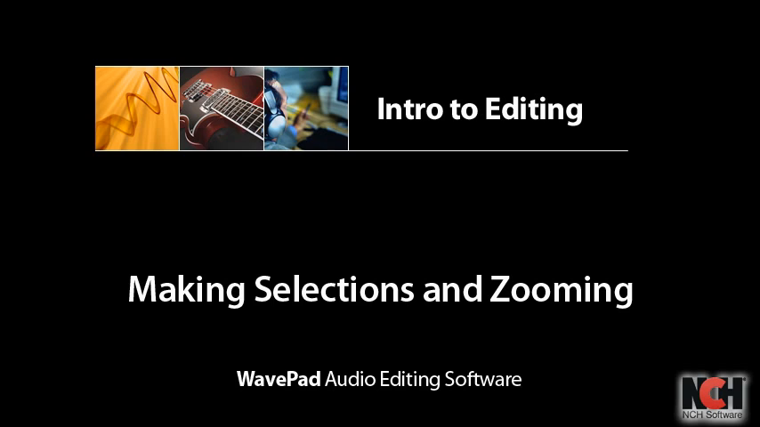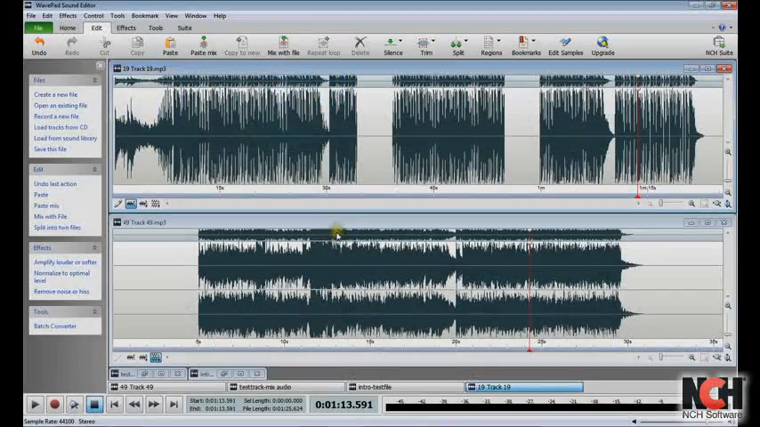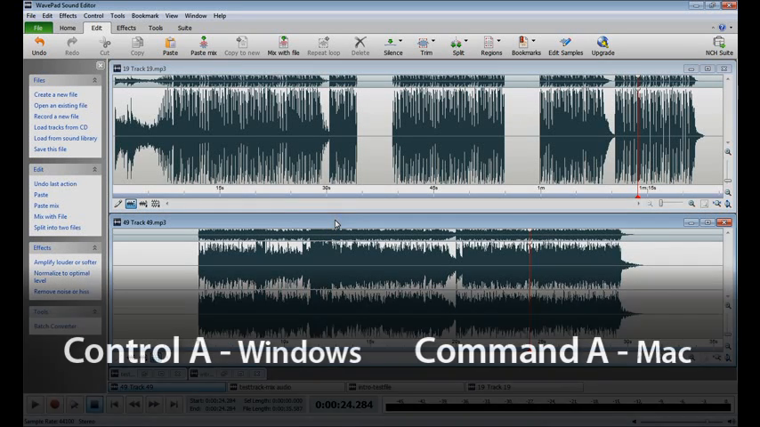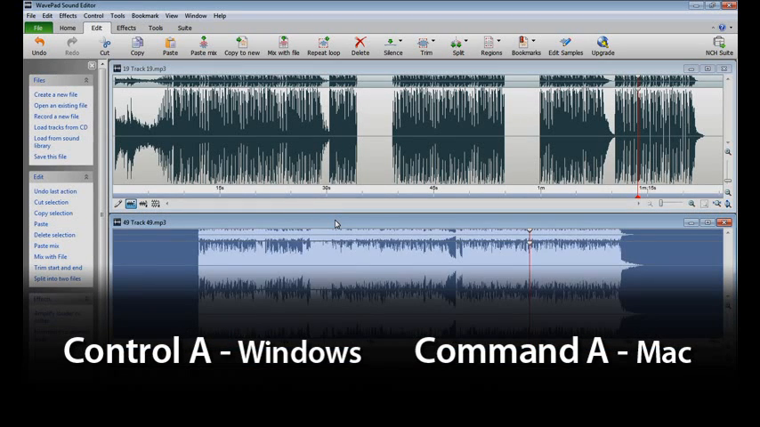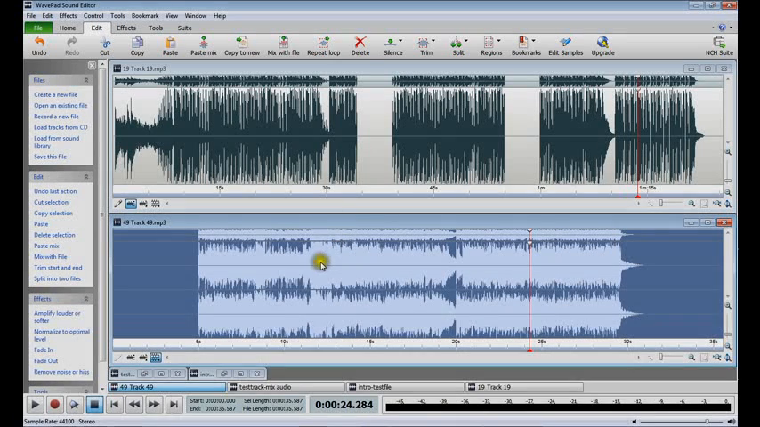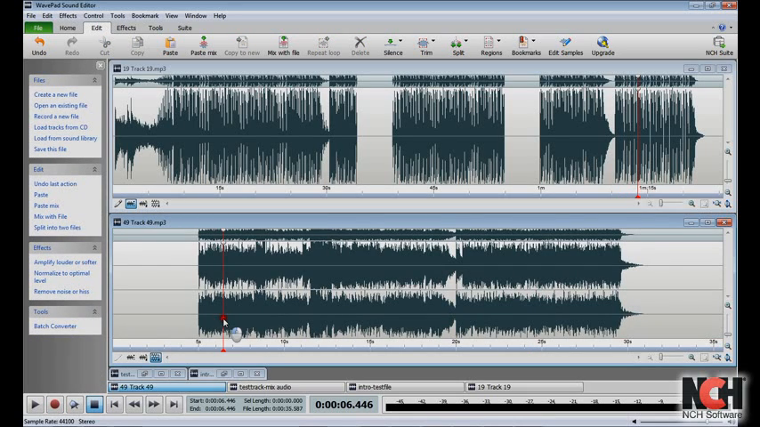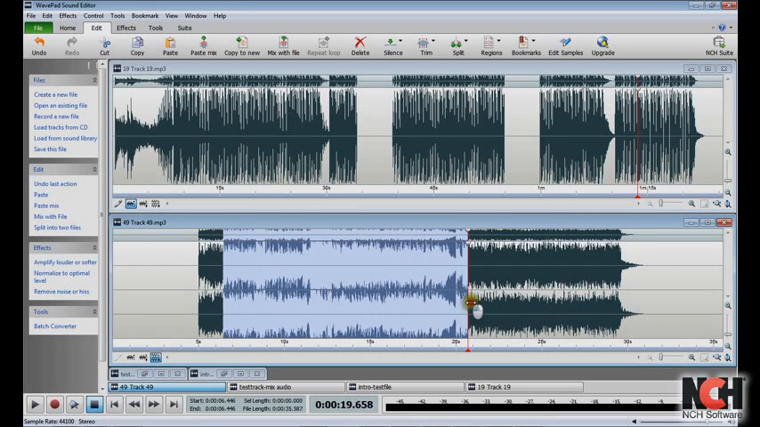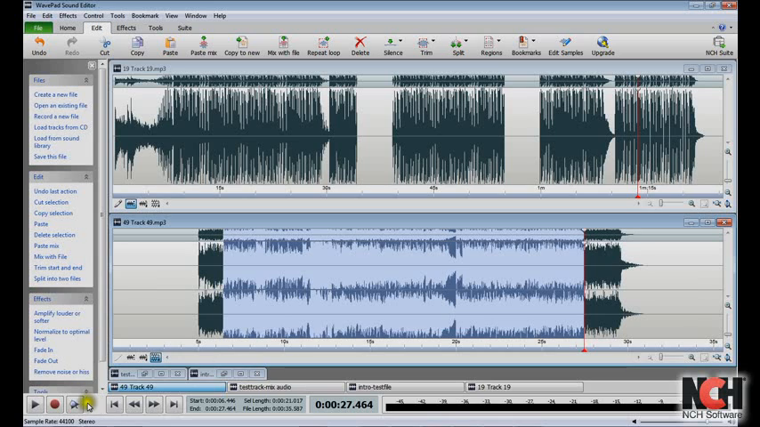If you want to move parts of your audio around within the file on WavePad, or copy a portion to another project, you'll first need to make a selection. The easiest way to select the entire file is to press Ctrl-A or Command-A on a Mac. Once selected, the entire file will be highlighted. To select a smaller portion, click at one end of the area and drag to the other end of the selection. Clicking Play will play only the highlighted area so you can make sure your selection is correct.